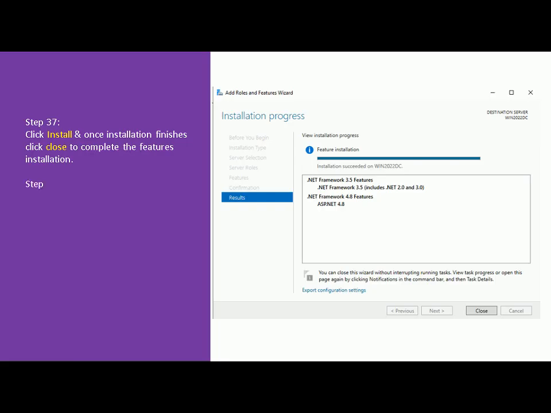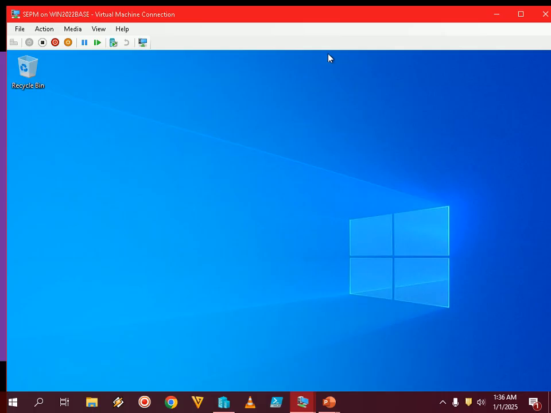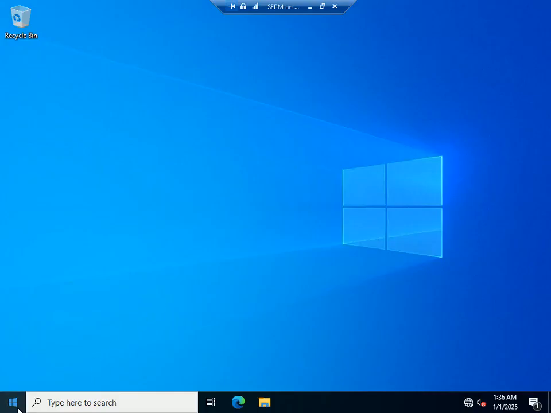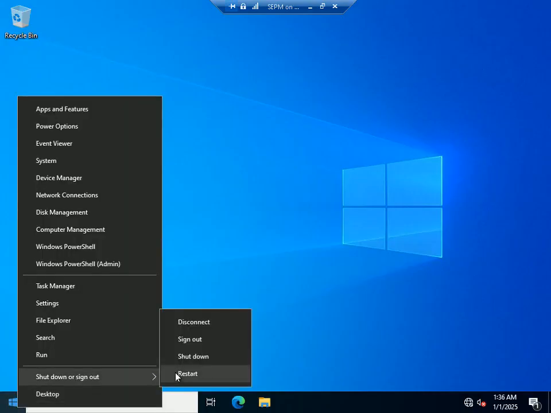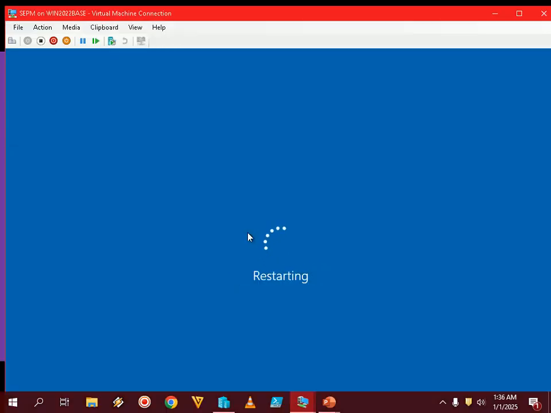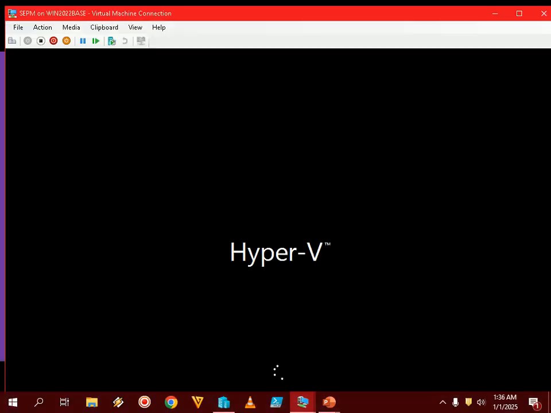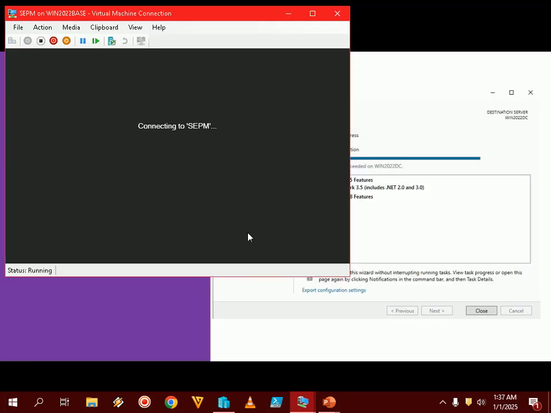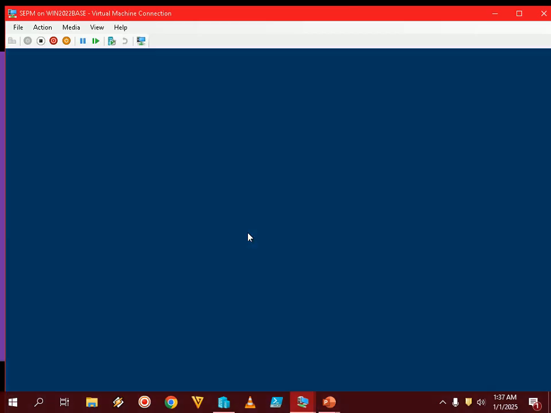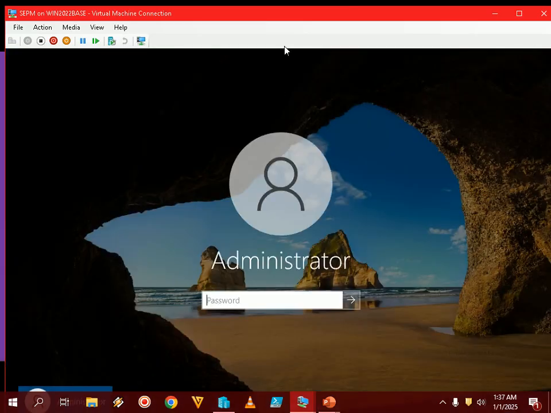Okay, so next step is restart the system once installation done. It is advisable, if you are doing any major change to your server or to your client, always restart the machine once, even if it is not asking. That's what my 24 years of experience telling me.